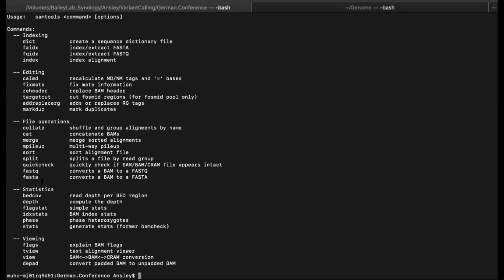For our case, we're doing two things. We're going to sort it. So you can see over here, right there, sort alignment files. And we're also going to switch to a BAM format, so view. These two things can be done simultaneously. So let's do that. So we'll do Samtools view.